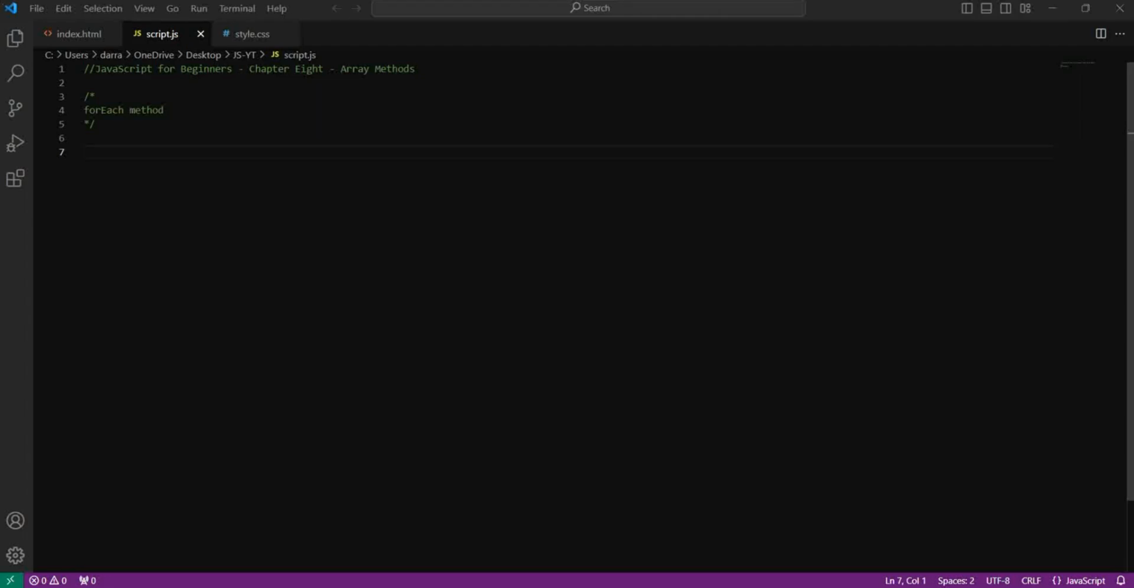Okay, so welcome to chapter 8 of our course, where we're going to be learning about the different inbuilt array methods in JavaScript, different methods we can use on arrays. Over the next few tutorials, we'll learn about some of the different methods such as map, reduce, filter, etc. But first I want to show you the forEach method.